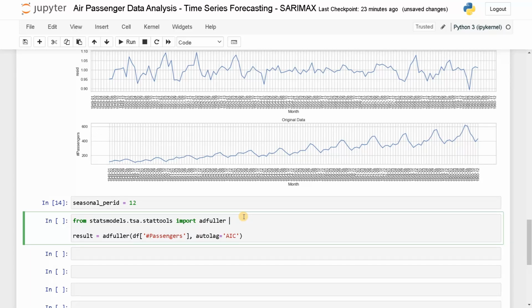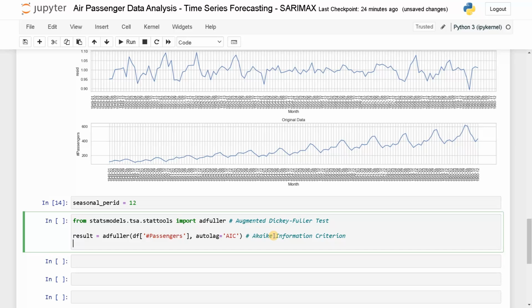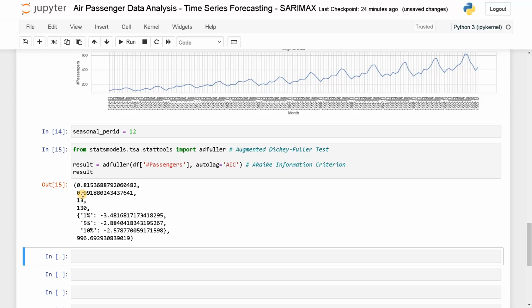I'll just have a commented section: augmented Dickey-Fuller test, and AIC means Akaike information criterion. We also have Bayesian information criterion. For now I am going to use this. Let's print it. It will also return multiple variables. We are just going to see only the important ones. Here you can see it.